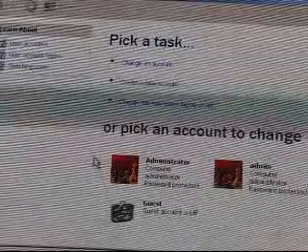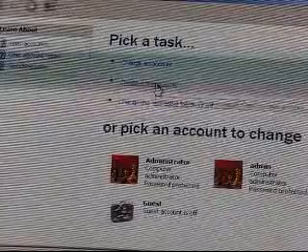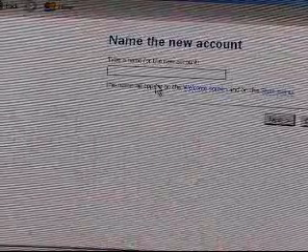So, there are two things you can do right now. You can either create a completely new account. It doesn't have to be password protected. And you can delete that account later on by logging into the same thing. So, let's just do that for practice.